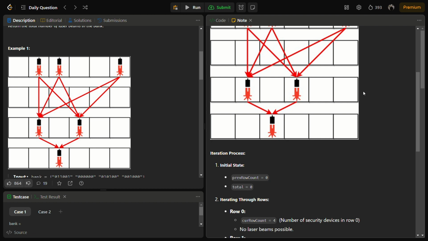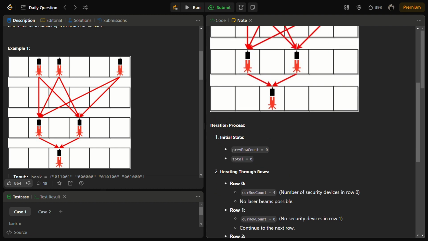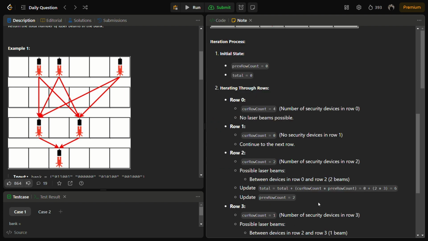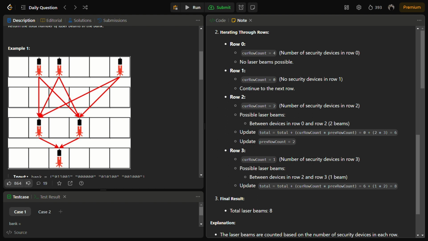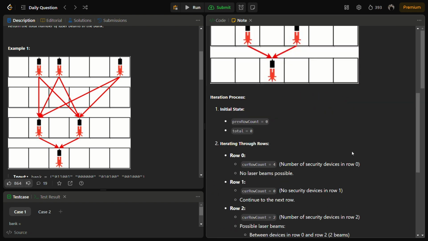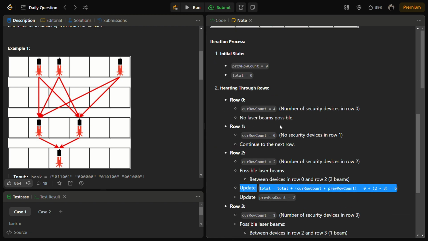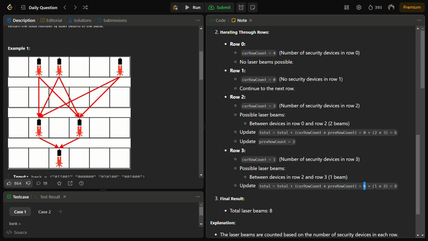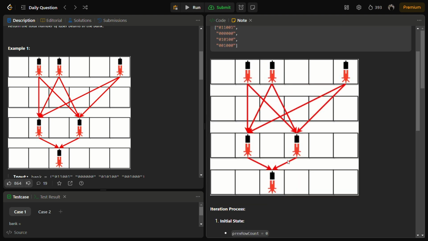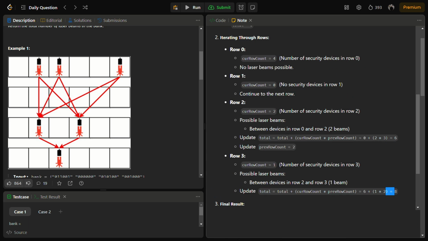Now the previous becomes the current, so previous now becomes 2, and when we go to row 4, the current is 1. What will be the total now? Total will be total plus current into previous. The total was 6 till the previous row, and now it becomes 6 plus 1 into 2, that is 8, and 8 is our final answer.